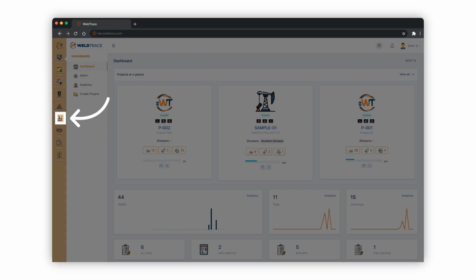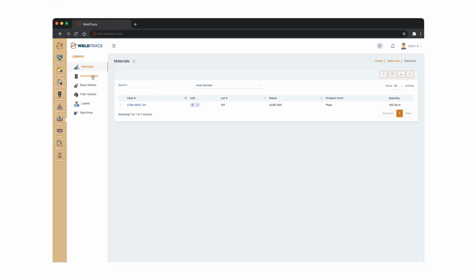Click the Library button to go to the Common Consumables repository. If you want to use the consumables across different projects, you need to load them here. Any consumable that is added to the Common Library will be available in all the projects.